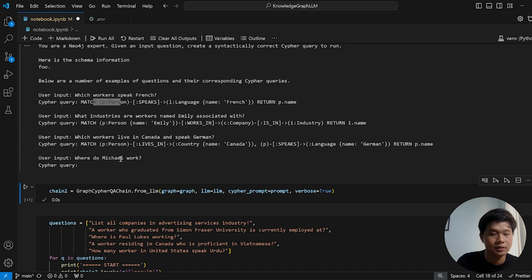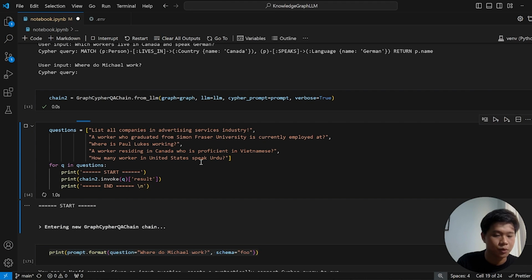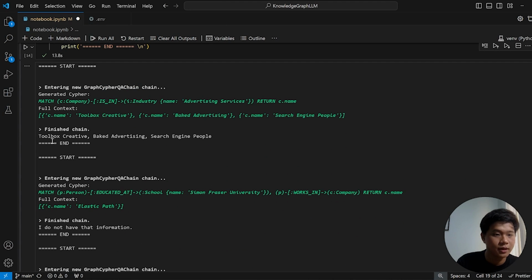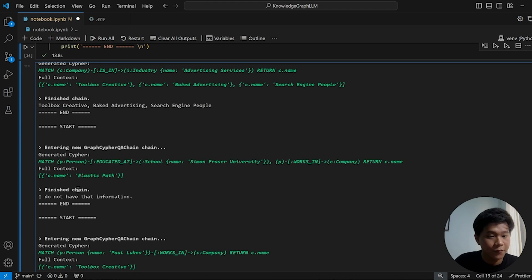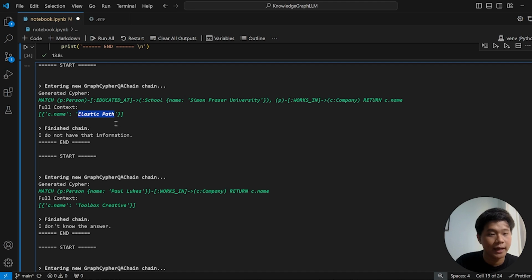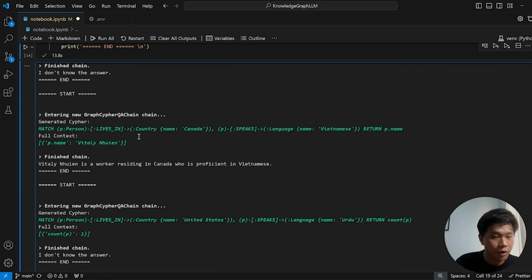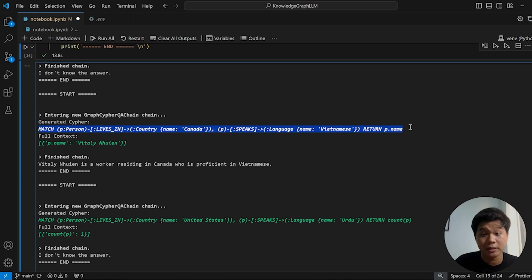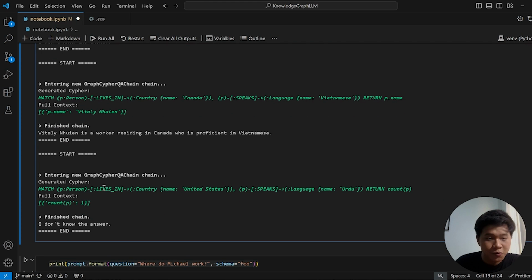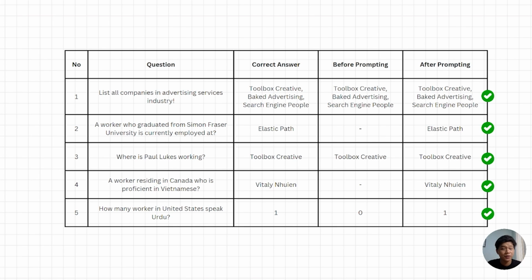Let's create our second chain and check this. For the first question, the answer is correct: Toolbox Creative, Baked Advertising, and so on. And for the second question, we get a correct answer, which is Elastic Path. And in here, we got Toolbox Creative. For the fourth question, the generated Cypher query is also correct, and we get here Vitaly Nguyen. And for the last one, okay, we got the correct answer too, which is 1. So using the prompt strategies will enhance our model. Right now, we have all correct answers.